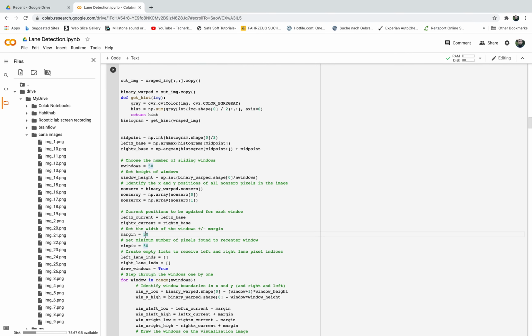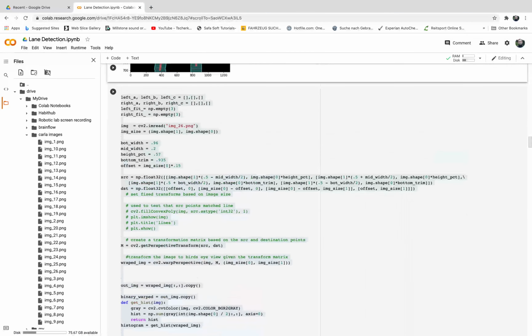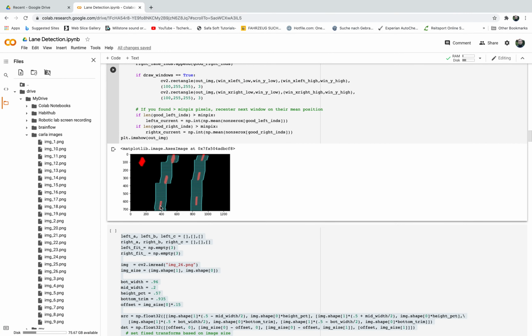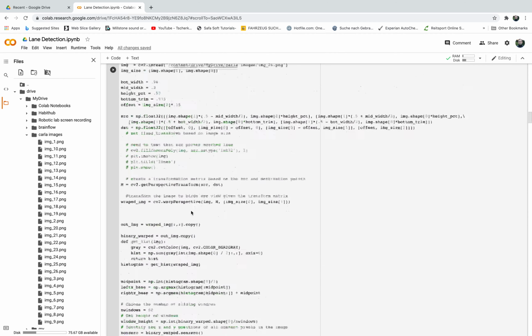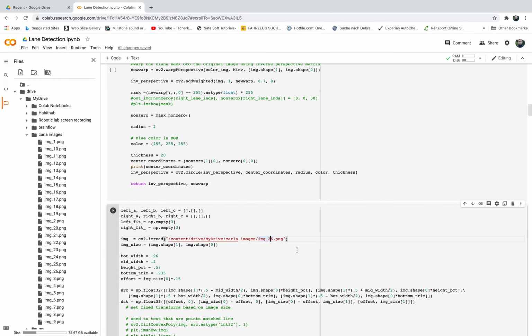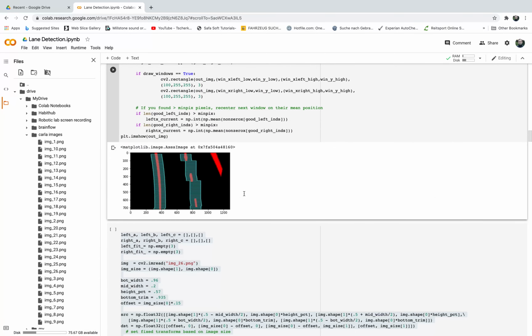And here now, instead of 50, let's say we take 70. Okay, now we took all, so this set of pixels belongs to the left lane, and this set of pixels belongs to the right lane. Okay, so maybe let's try it for another image just to make sure that we are safe enough.